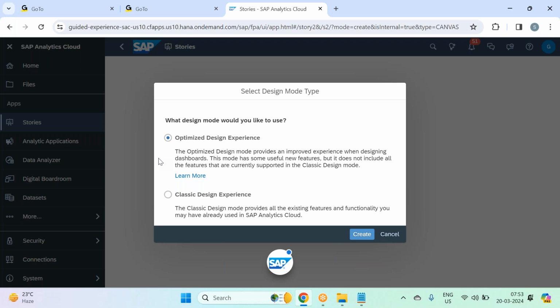And now SAP is merging all the capabilities into one. So now story comes with two modes, classic mode and optimized mode. And this optimized mode contains the scripting capability. Maybe from the last 1 year, this optimized design experience script mode came into existence in 2023 only, in the stories.